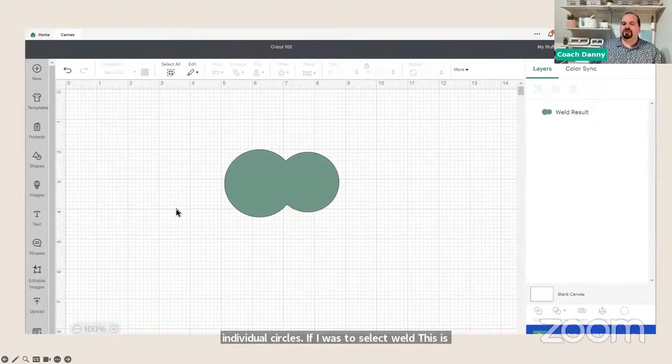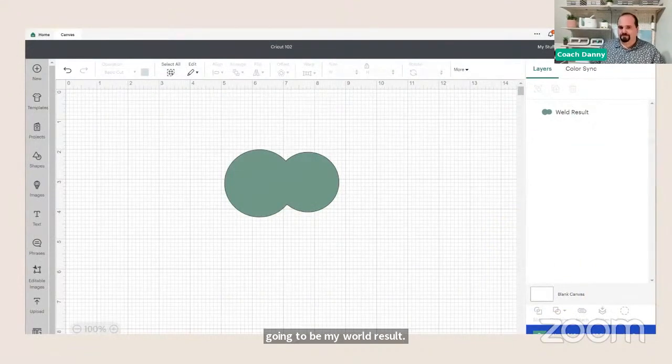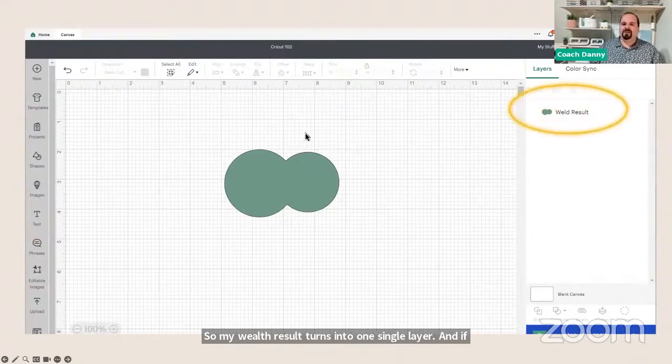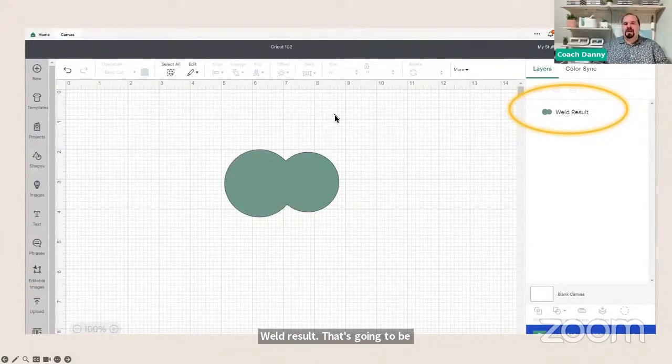So my weld result turns into one single layer. And if I go to the layers panel, it's going to say weld result. That's going to be indicated right there. One thing to keep in mind is you cannot unweld once you save your project.